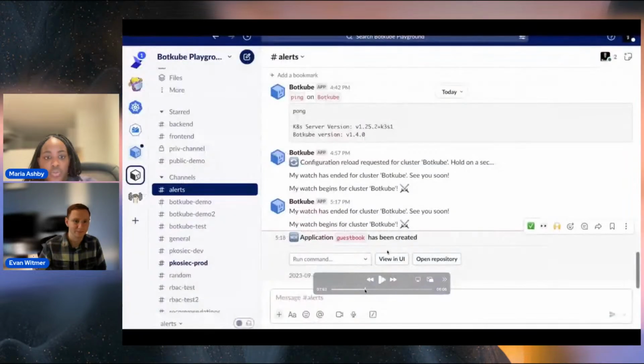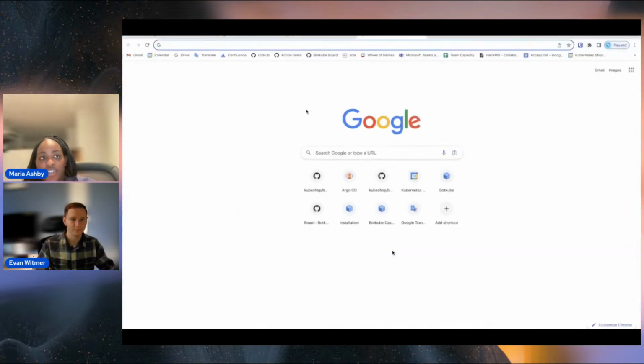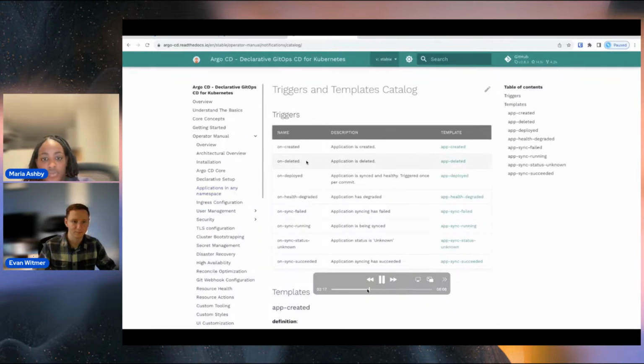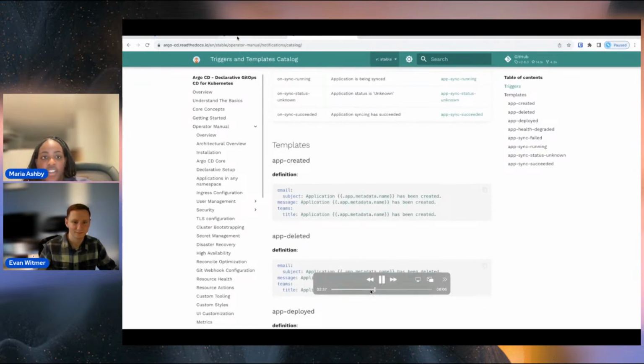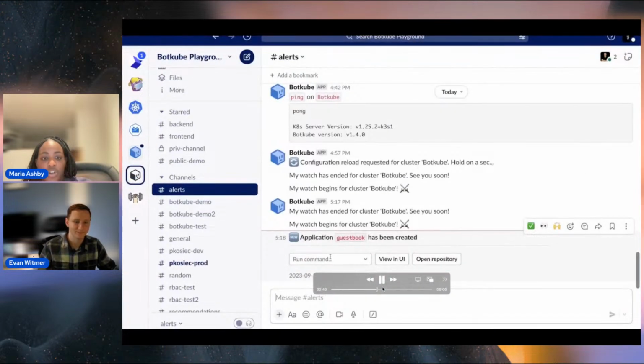We can skip this. Okay, so this is what it would look like in Slack. Most of these demos are in Slack, but it's the same idea for Teams. So we have our guestbook application, which is just a demo application that they use for Argo. This is the Argo docs, and you can see all of the different triggers that you can adjust. So in Botkube, you can adjust the different triggers that it watches for, because not everybody requires the same stuff.